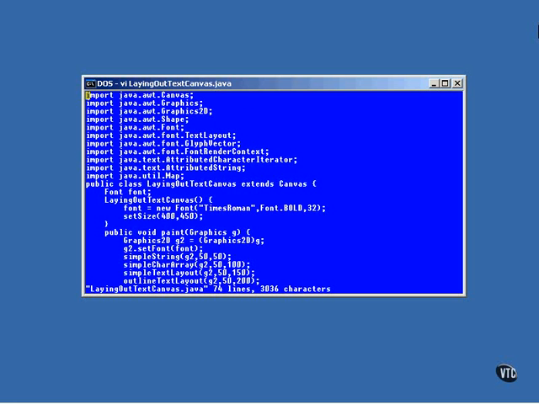As you can see from the list of import statements, you're going to be introduced to a few new classes. The constructor of this class creates a new font object containing the font that will be used throughout the program. It's a standard Times Roman font set to bold and 32 points. The only other thing that happens in the constructor is that the size of the window is set.